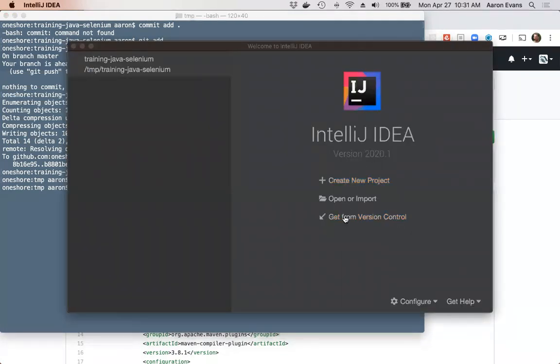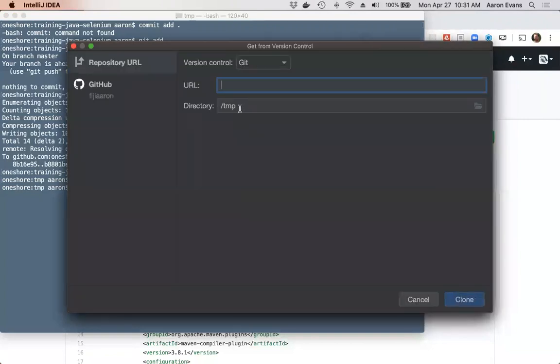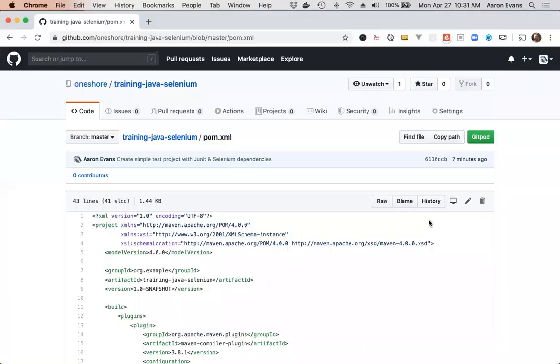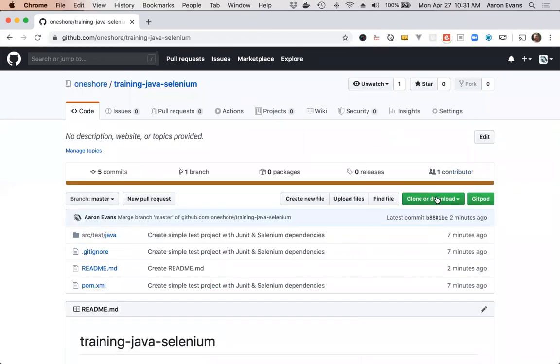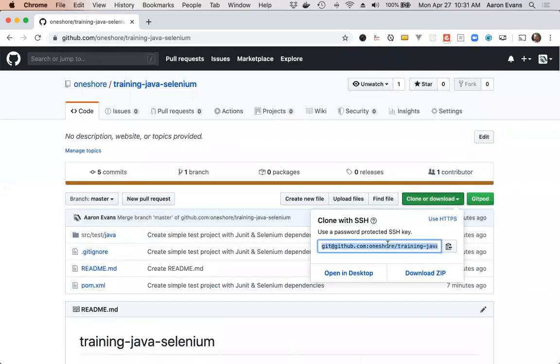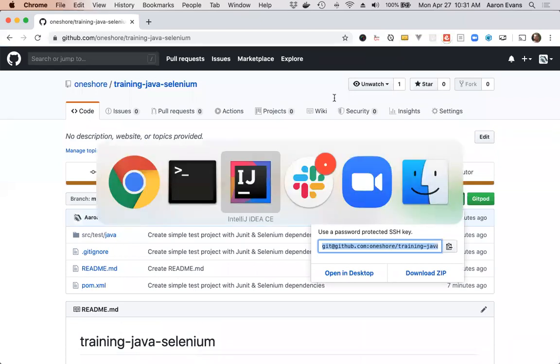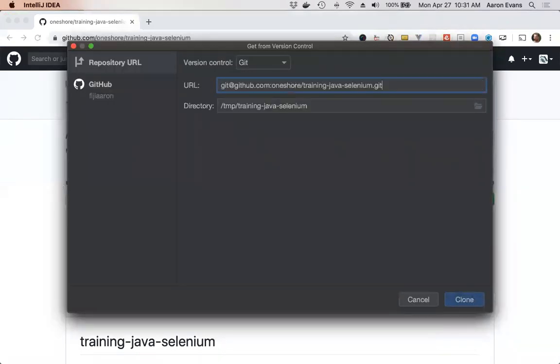All right, so what I want to do is get from version control. That's not it. Let's go back over here to our thing. I want to click on clone, grab this URL, try this again. There we go.